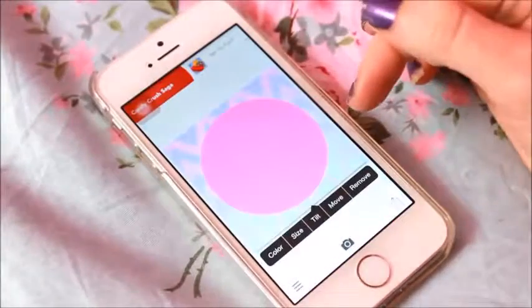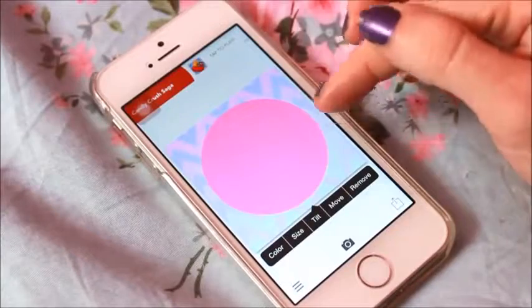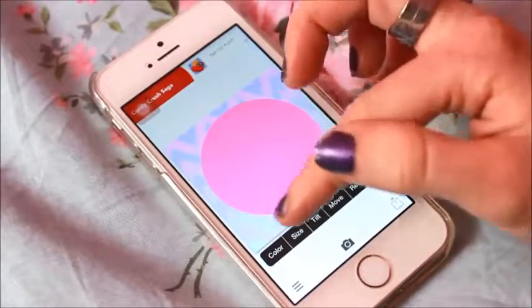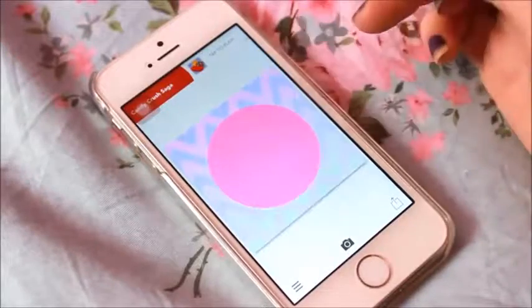I'm not going to go through this a lot because I'm just showing you the basics. You guys can play around with it however you want. So then I'm going to fix the size again. Let's make it about like that.